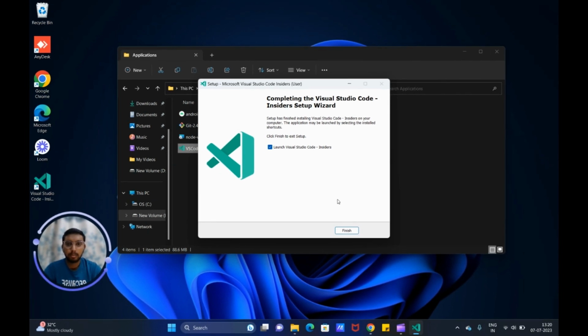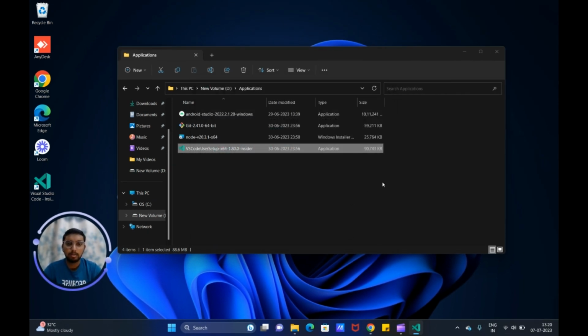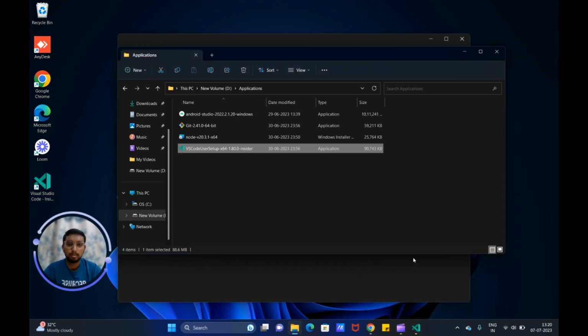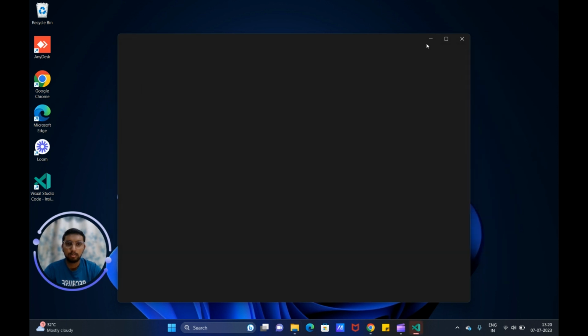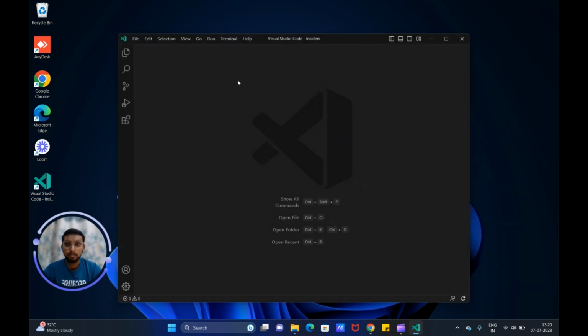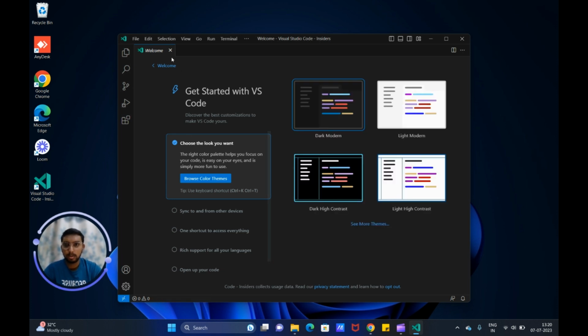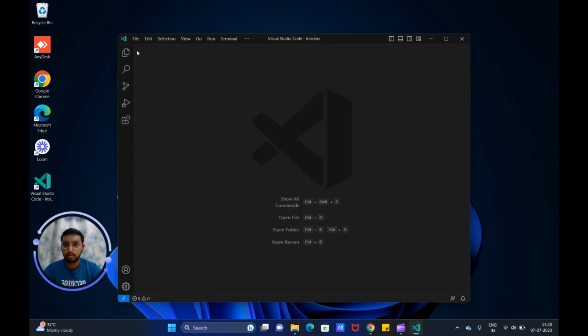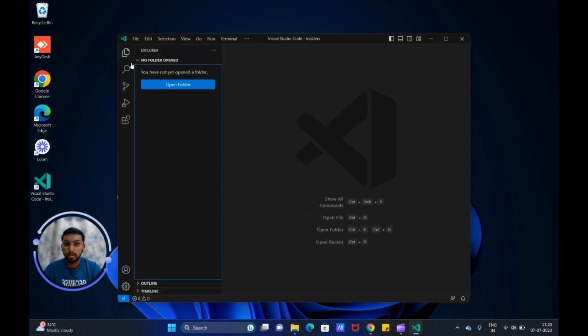Yeah, VS Code got installed. Click finish. This is the welcome page. If you want, you can change the theme as well. As of now, I'm leaving it as default.